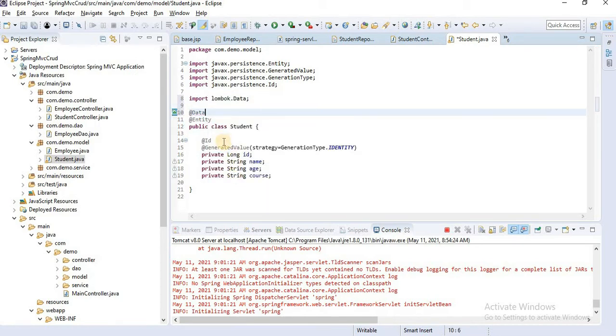Okay, if you don't know Lombok, I will provide a Lombok video link in the description. I already have a video created for that, on how to configure Lombok in your IDE. So you can watch that video and you can use Lombok. Okay, let's save. We have created our model class.